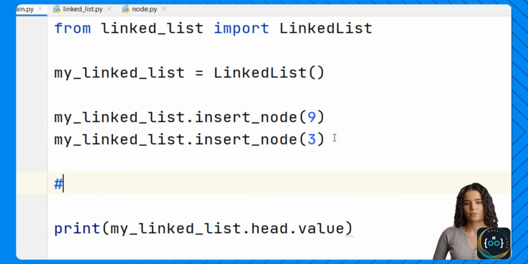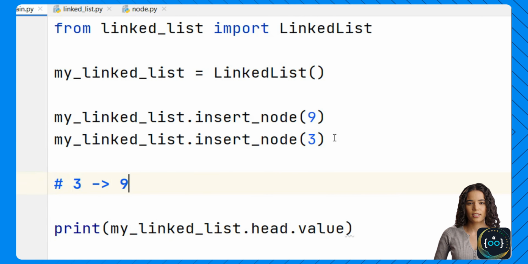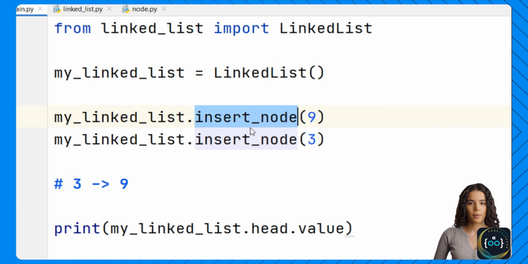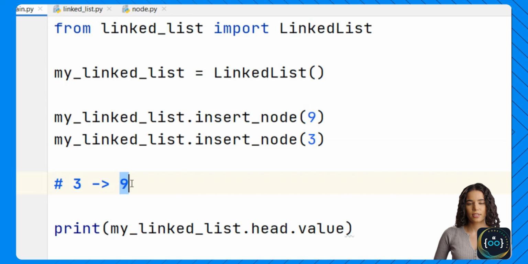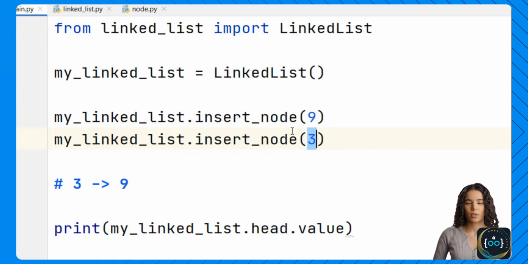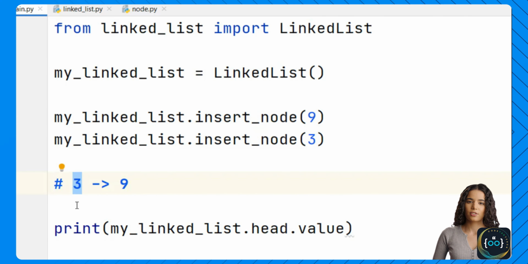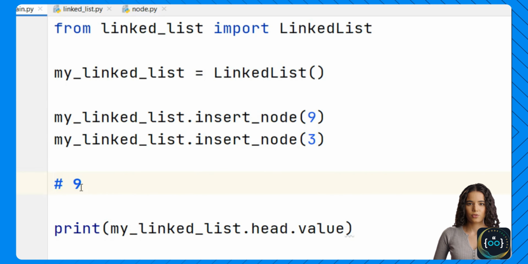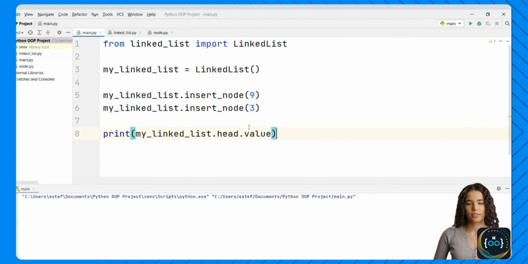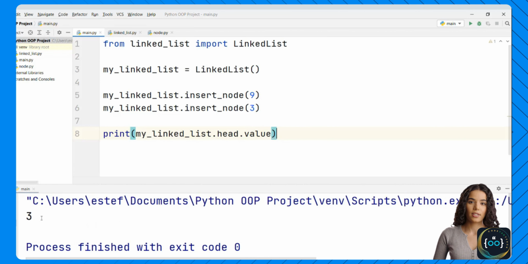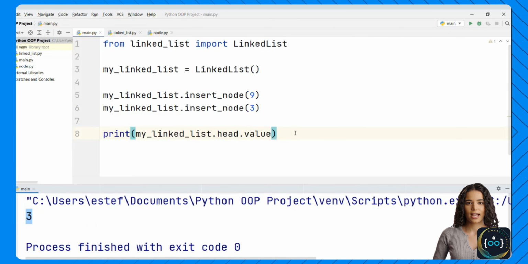According to what we've implemented, we should have this sequence after these two calls to insert_node are executed. We should have a node with the value 9, which used to be the head node, and after we insert the node with the value 3, this should be the new head node. We had 9, and after that we are inserting the new head. So if we print the value of the head node, after this we should get the value 3. Let's run the code and see what we get. That is precisely what we get, the value 3.